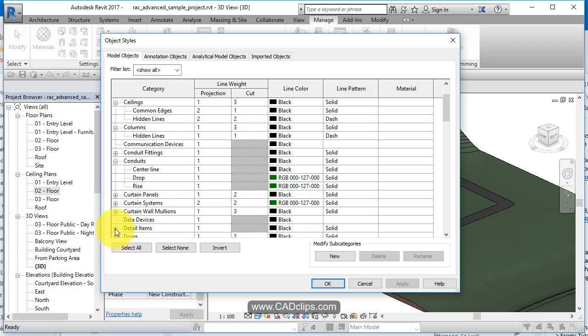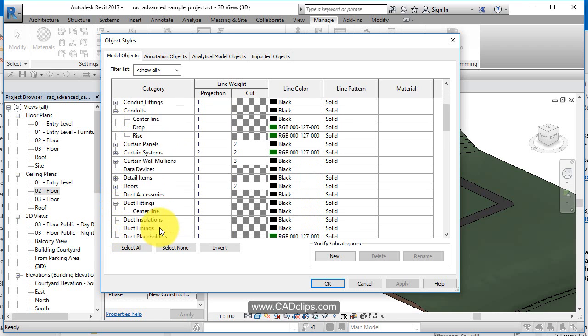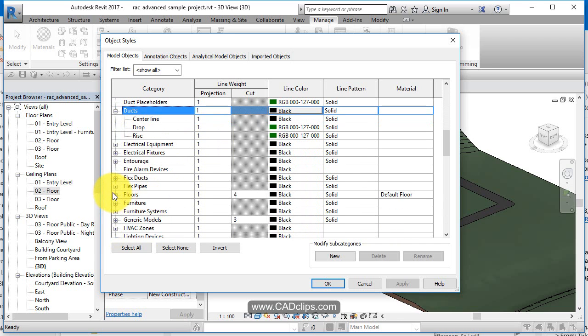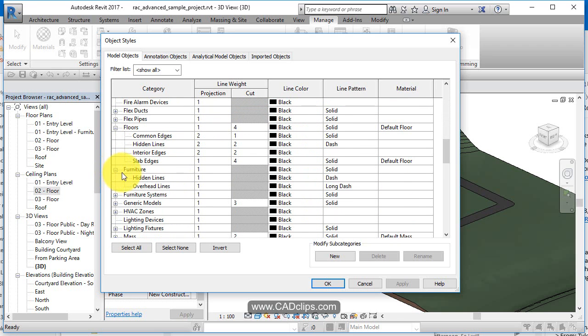Walls, doors, ceilings. You're going to see columns have hidden lines, conduit none, I happened to pick one, not detailed. Duct fittings, center lines, ducts, center lines, they don't have hidden lines. Floors, you'll see hidden lines, furniture, hidden lines, generic models, hidden lines. And then it's going to say hidden lines are this line weight and this color and this line type. So that's how they're going to look. Each category has a hidden line preset: line weight, line color, and line pattern.